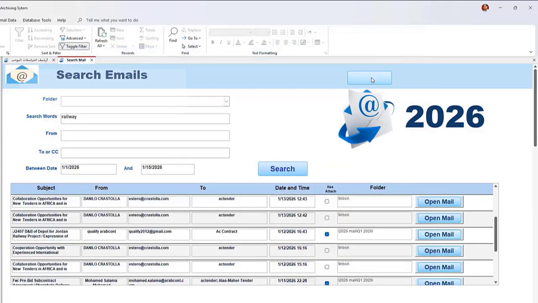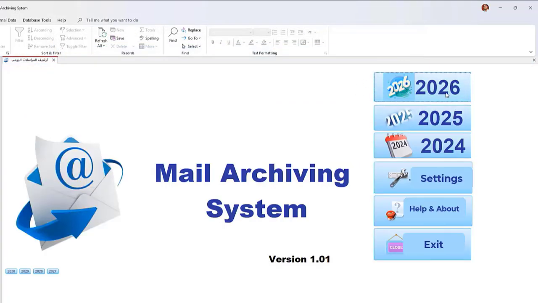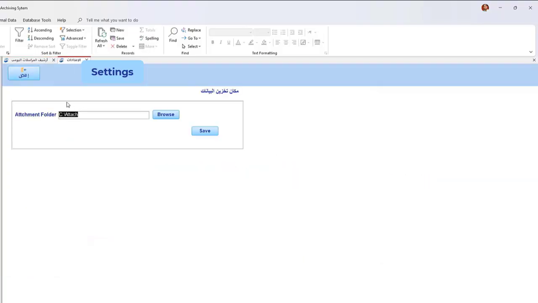The close button closes the search screen and returns you to the main screen. On the main screen, there is a larger clear button for the current year and buttons for other archived years. The settings button is for technical support only. From there, you can change the attachment storage path.